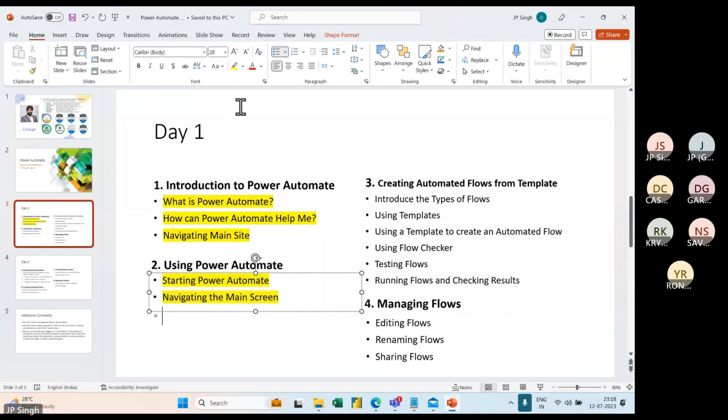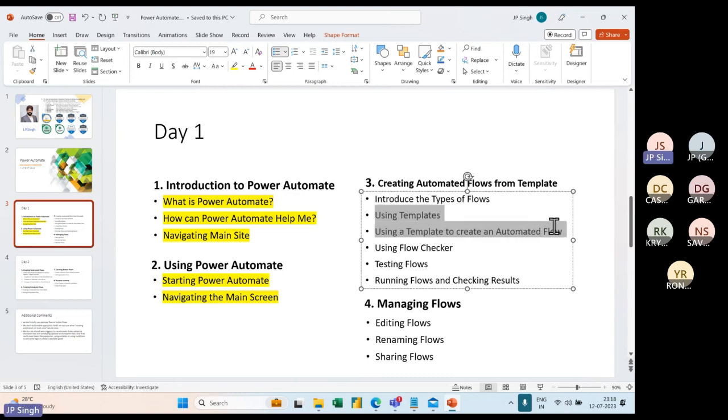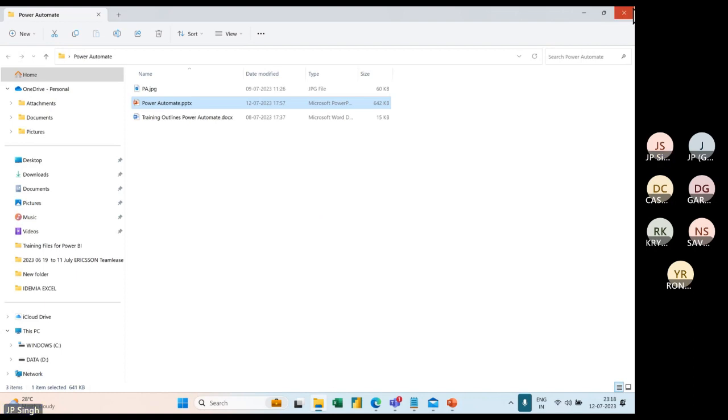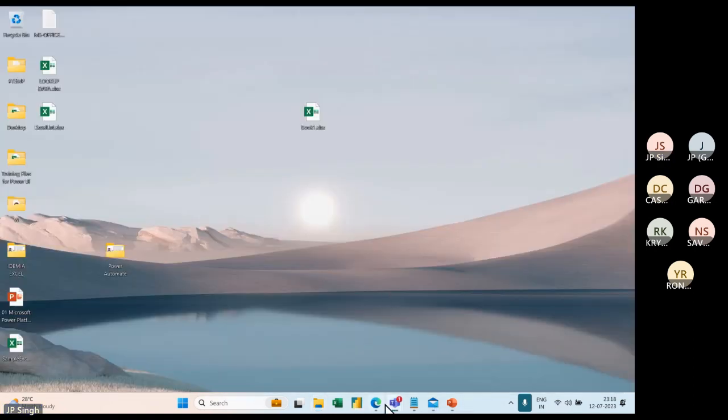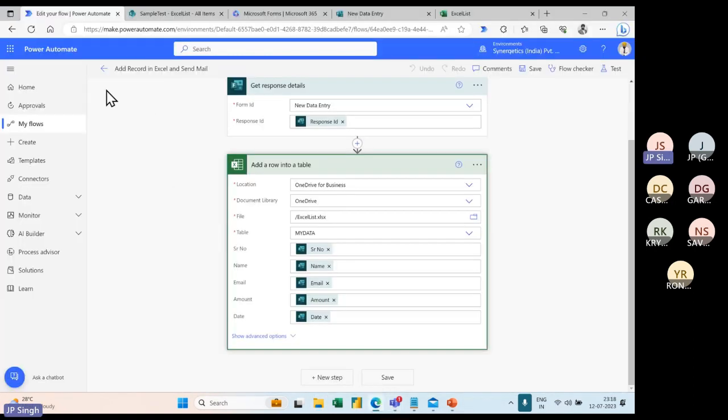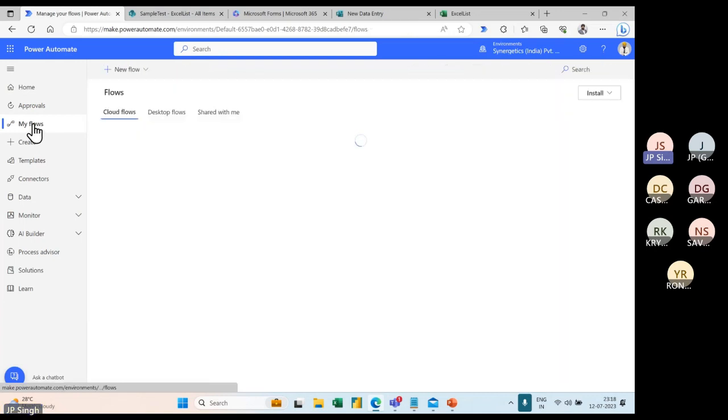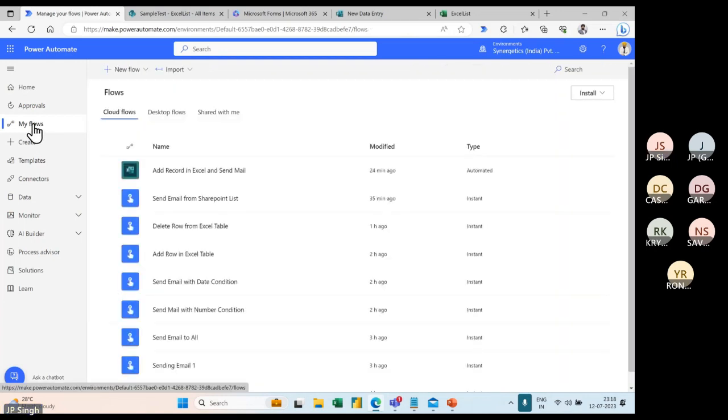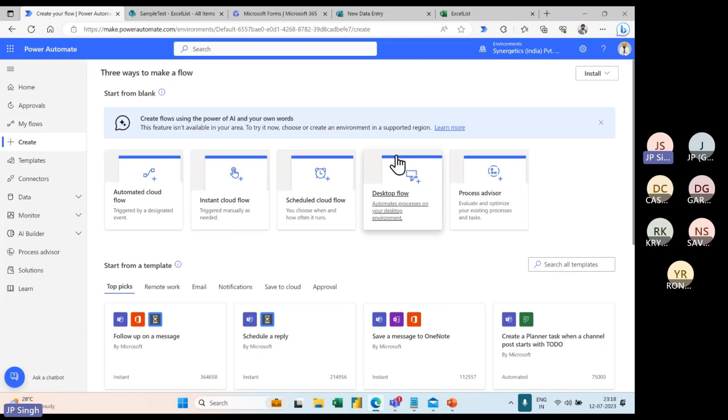Great. Now, introduction, the types of flows, template flow. These 2 things I need to do: the template, and using a template to create an automated flow. So I'll work on that and take an example. I'll go to My Flows, create a flow, and let's create with the help of some templates.